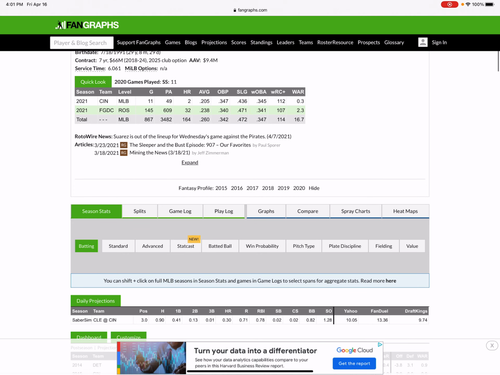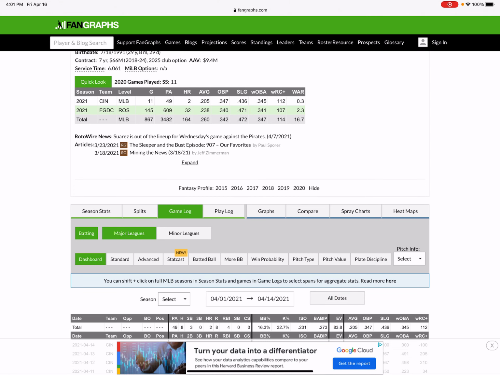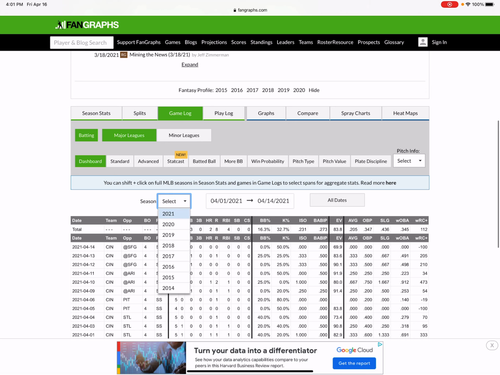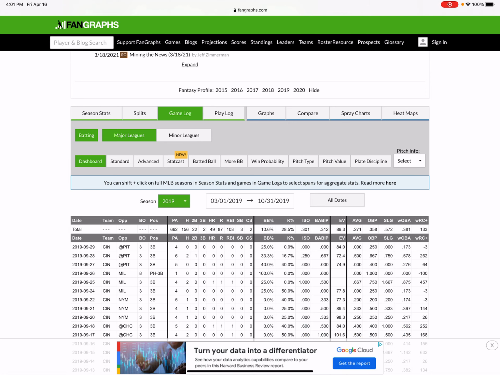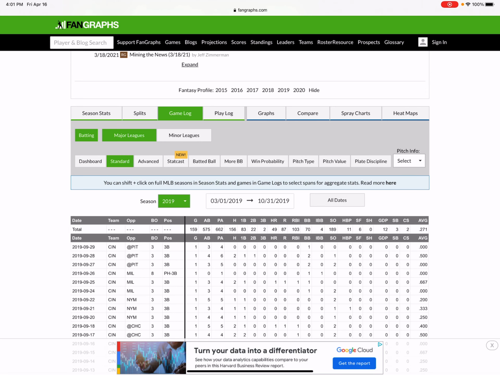I'm going to go down to game log. I'm going to click Major Leagues, season 2019, and I also want to choose standard. Okay, this gives his total play experience during 2019, every single game.